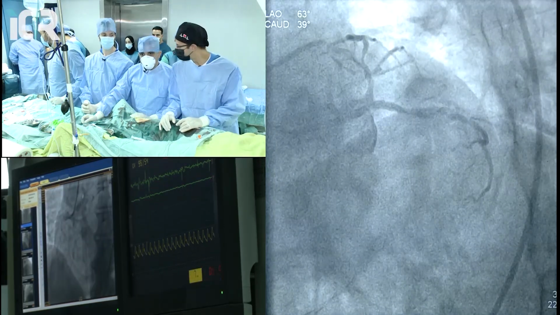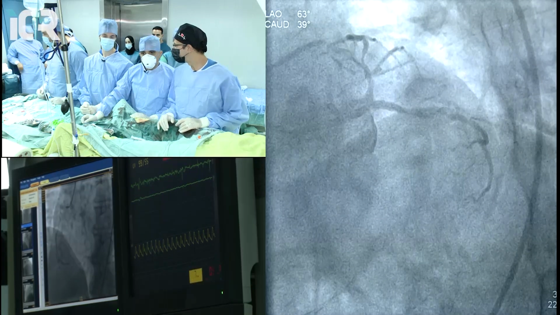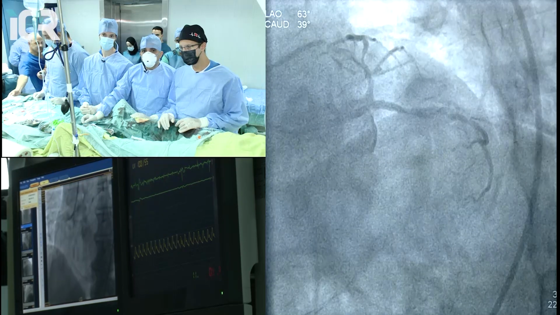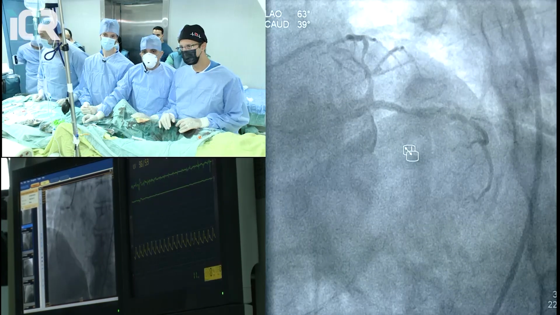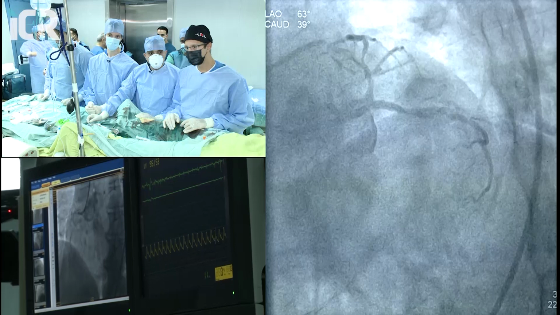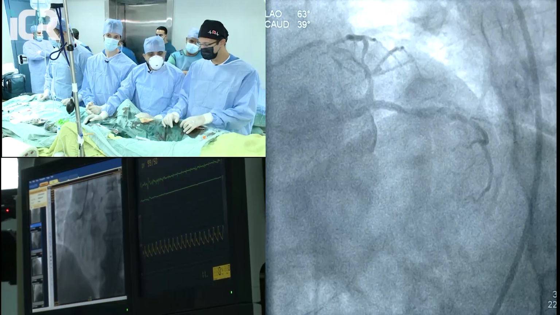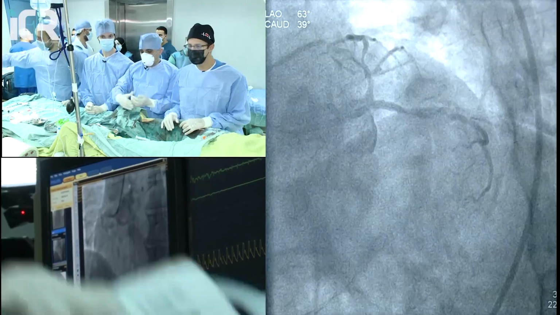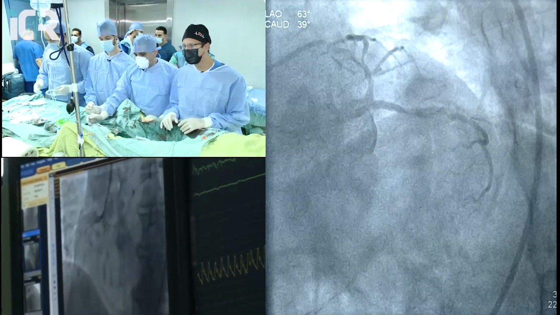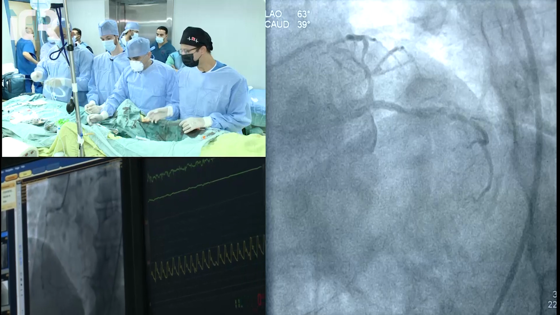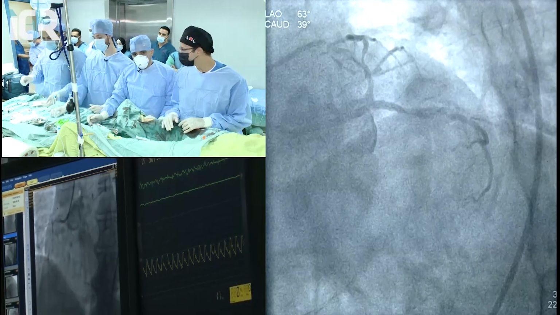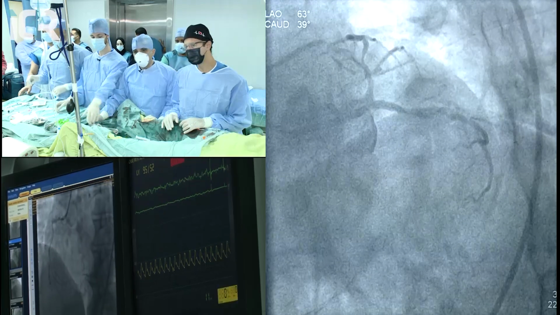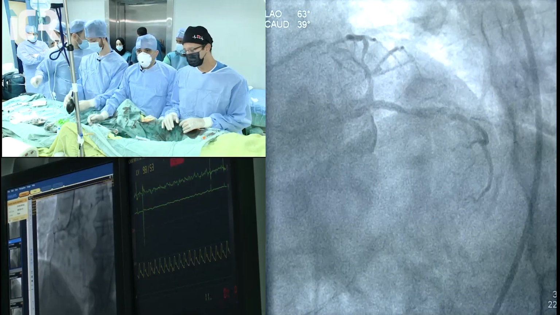Actually, there was a previous trial for this case, with failure of balloon crossing. There was severe calcification, and I failed to cross with the 2.0 balloon and the 1.5 balloon. So balloon crossing was difficult and was impossible, because of the severe calcification of the LAD.